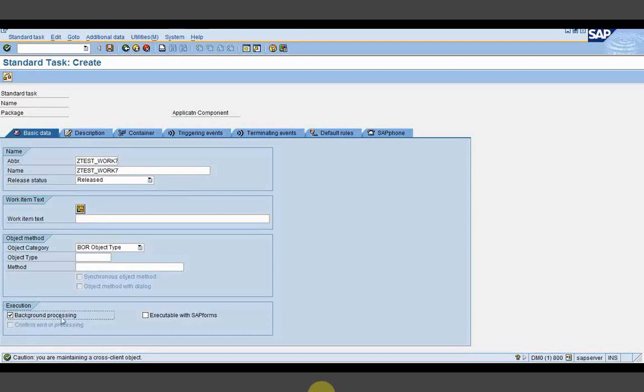So I will be making this background processing. Once I make it background processing, you won't receive this particular step in the inbox of the user. Whatever you write here will be displayed in the log. I will show you that log also.